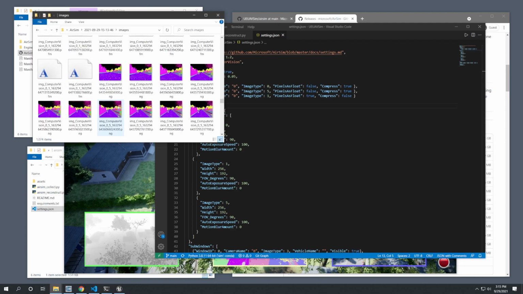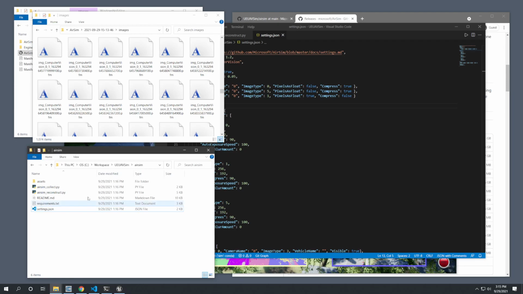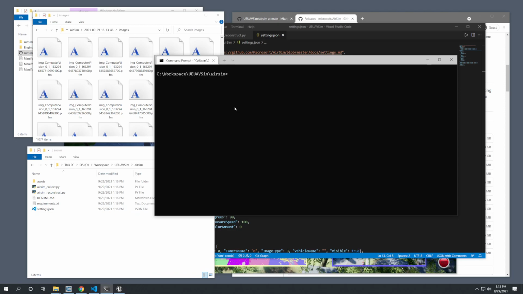If I want to reconstruct this run into a point cloud, what I can do is run one of the reconstruction scripts that is in the repository. To do that, I'll need to set up my Python environment. I've already created a Conda workspace. So I'll activate that now. And you can see the Python version I'm using is 3.8, and that's for compatibility with Open3D and AirSim.